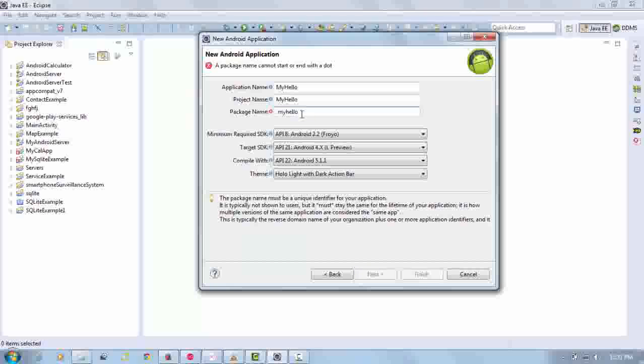So here you type in the package name. The format of a package name is all letters in small case, and it must have a dot in between. So my package name is my.hello.